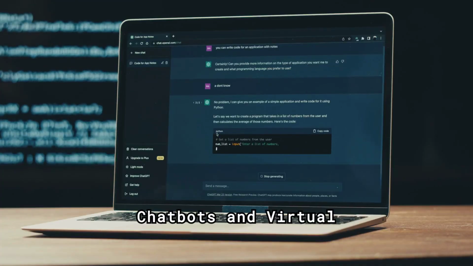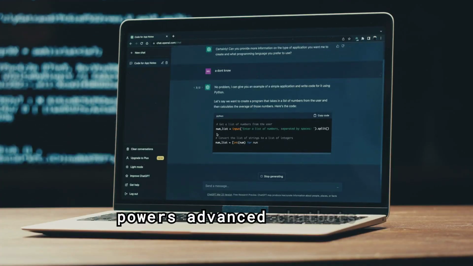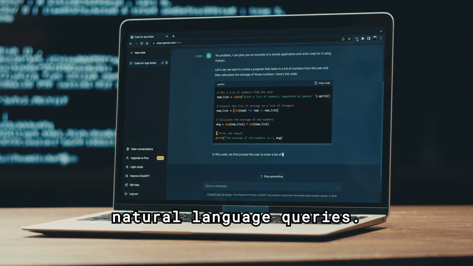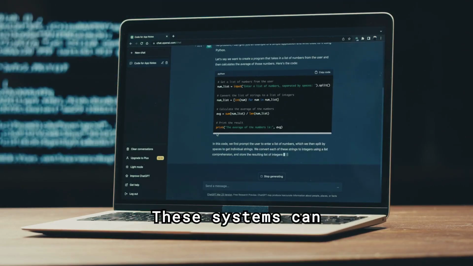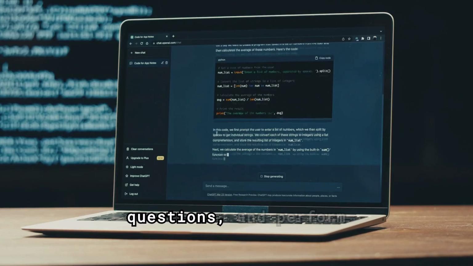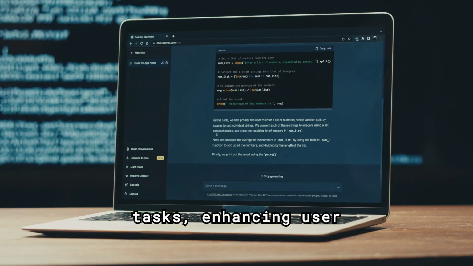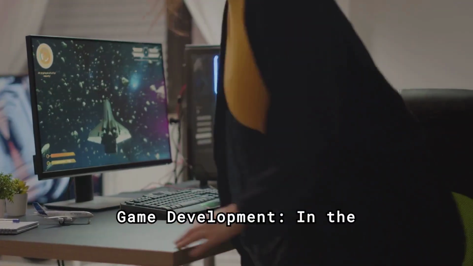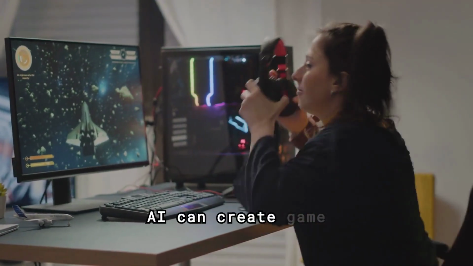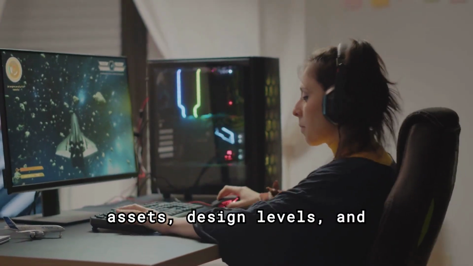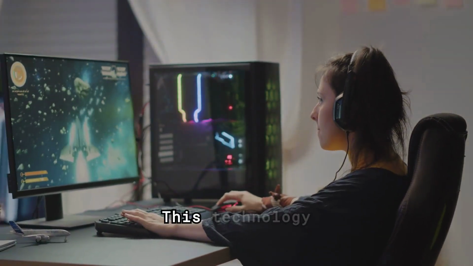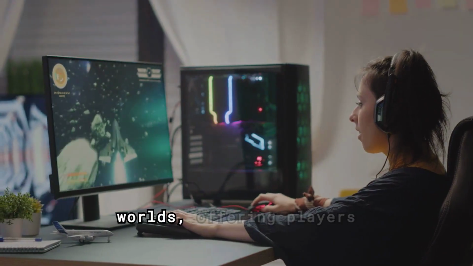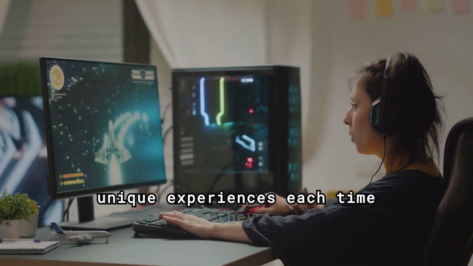Chatbots and virtual assistants. Generative AI powers advanced chatbots and virtual assistants capable of understanding and responding to natural language queries. These systems can provide customer support, answer questions, and perform tasks, enhancing user experience and reducing the workload on human agents. Game development. In the gaming industry, generative AI can create game assets, design levels, and even generate narratives. This technology allows developers to build more immersive and dynamic game worlds, offering players unique experiences each time they play.